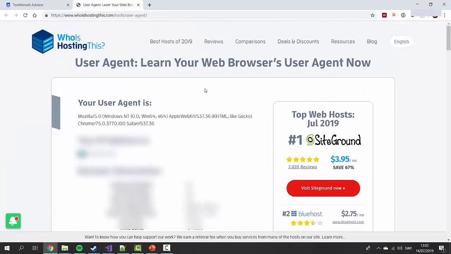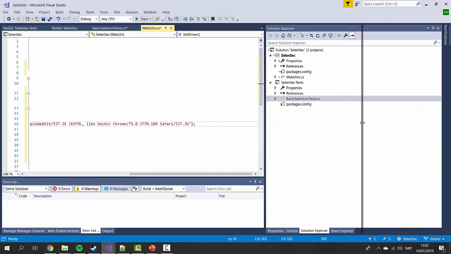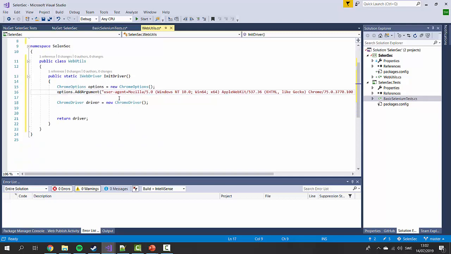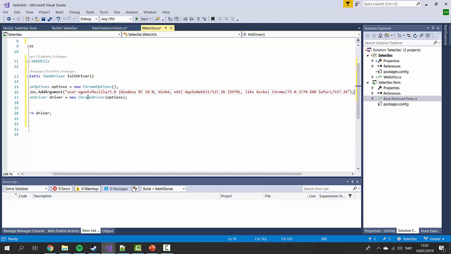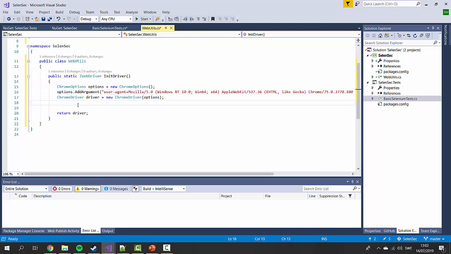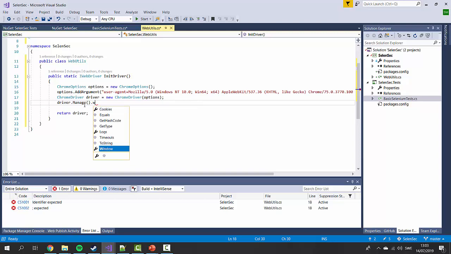And on this web page, we can see what our user agent string is. So if we copy that and paste it in, and when we create an instance of our Chrome driver, we can add our options. We may also want to do other things with our driver, so we want to maybe set it so it's always on full screen. We can do that under Manage, Window, Maximize, for example.